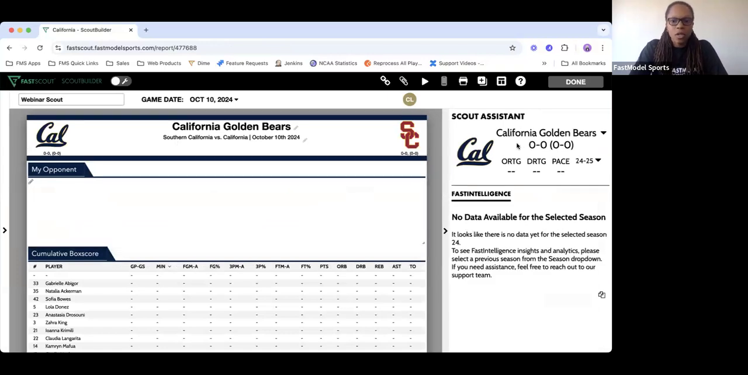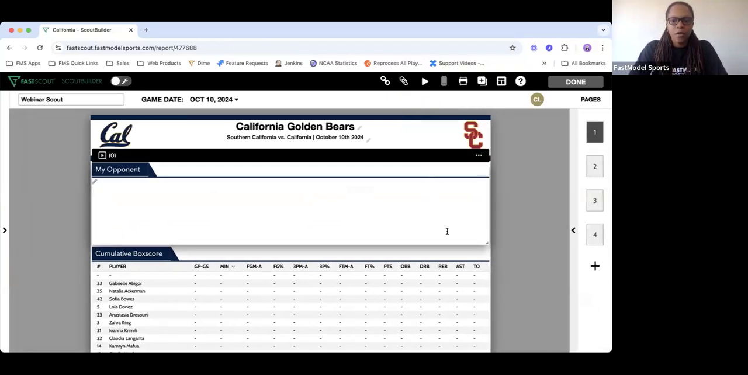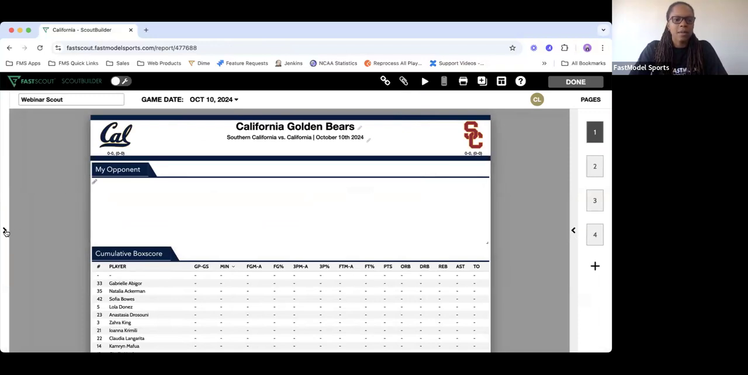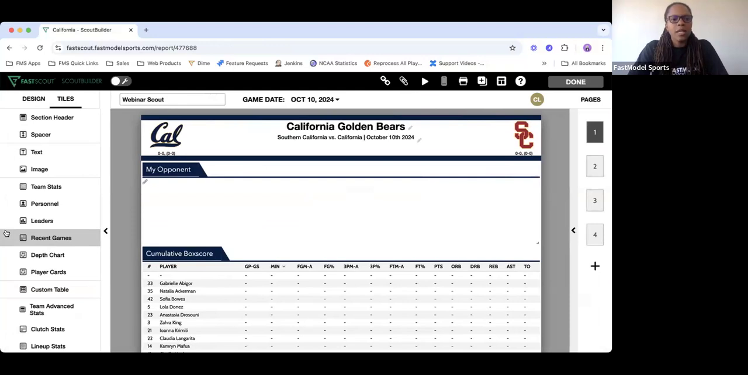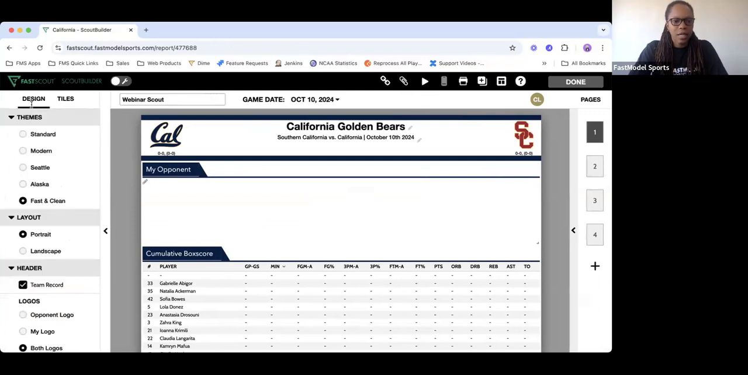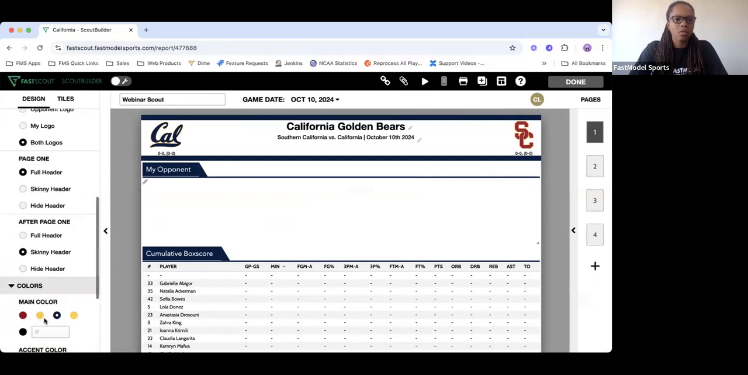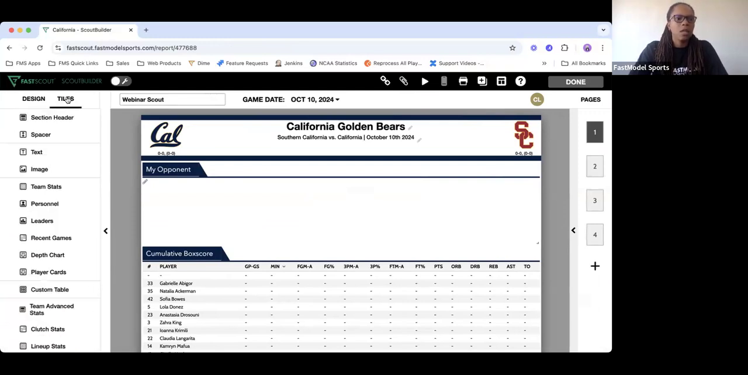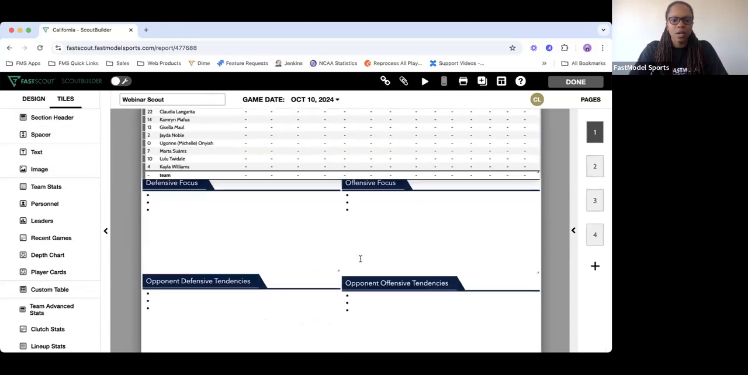Again, as I noted before, you'll see this fast intelligence piece over to the right. If you don't want to see that, simply close that tab there. But over on the right here, these are where the tiles, the different tiles that you can add into your scouts and the different designs. So all customizable, all preference. Tiles here, you just click on one, you can add it right into this scout here.